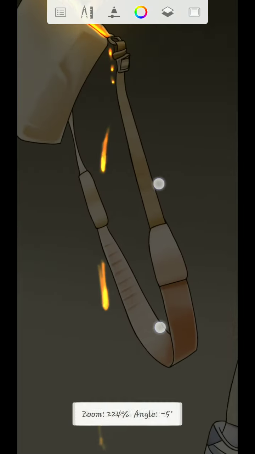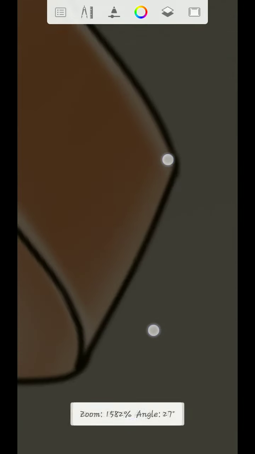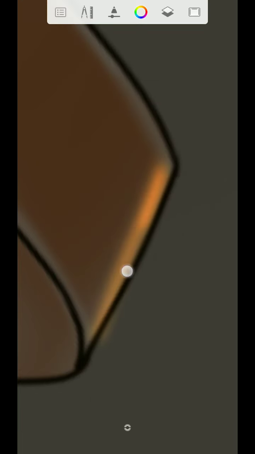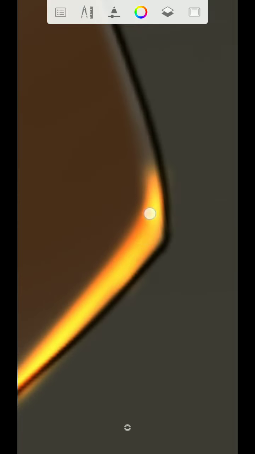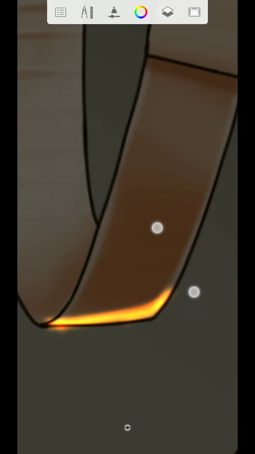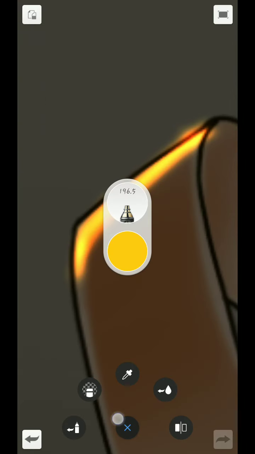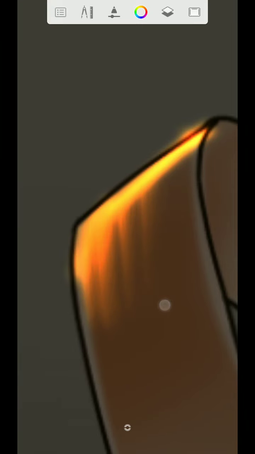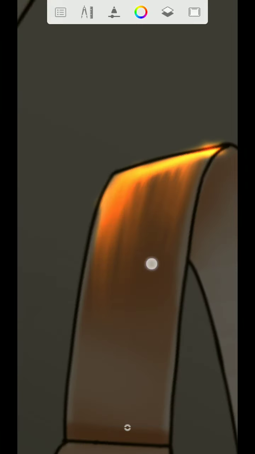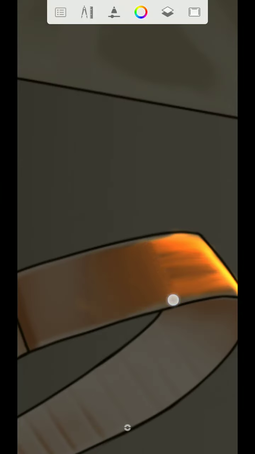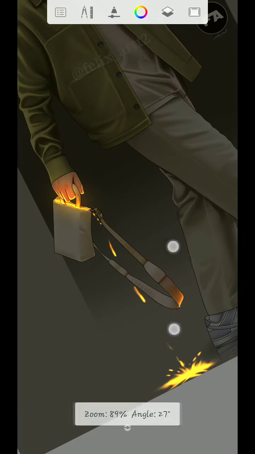So once you are done with that part, then you add some reflection. Go back to this color again, use that Y08, then you add something like this here. Now you use your smudge brush, then you blend it like this. You just take it up like this. So once you take it up like this, then you just do like this.